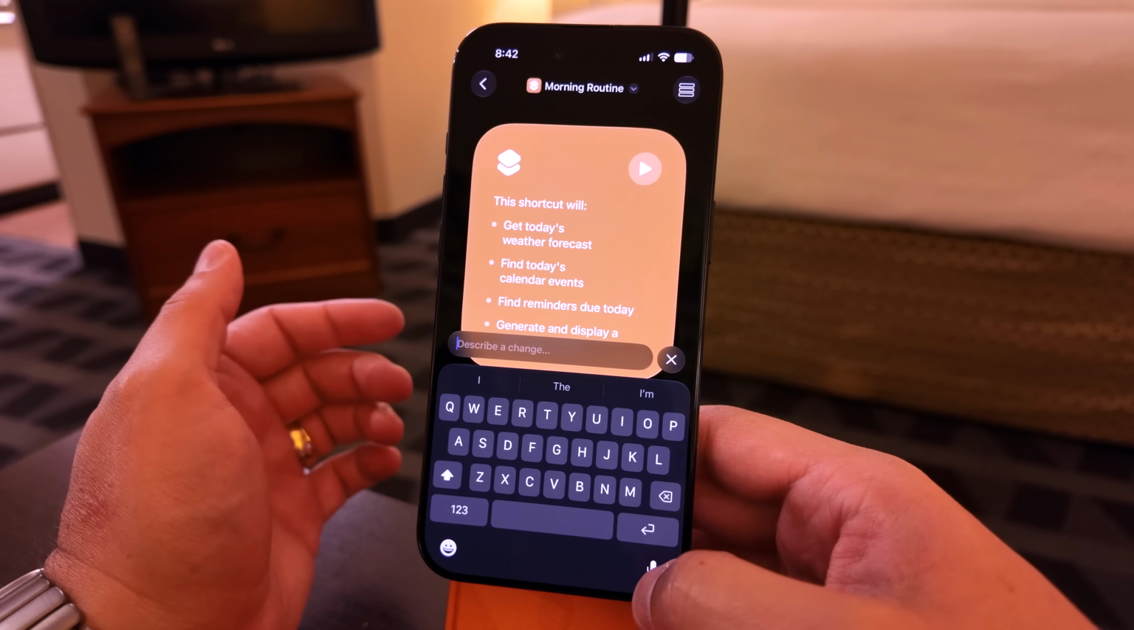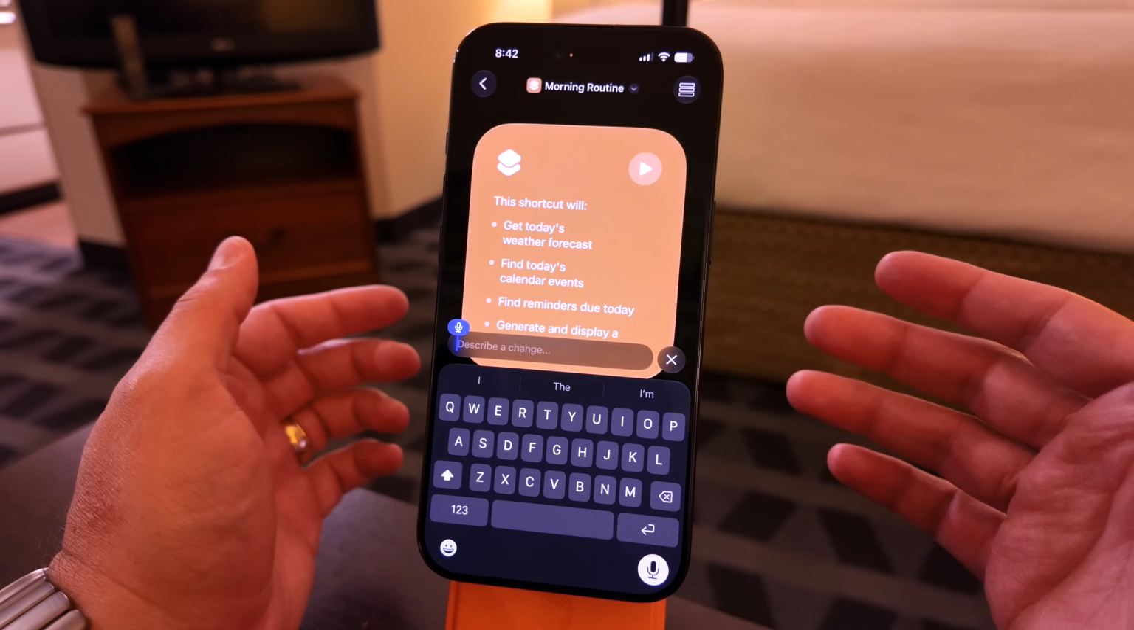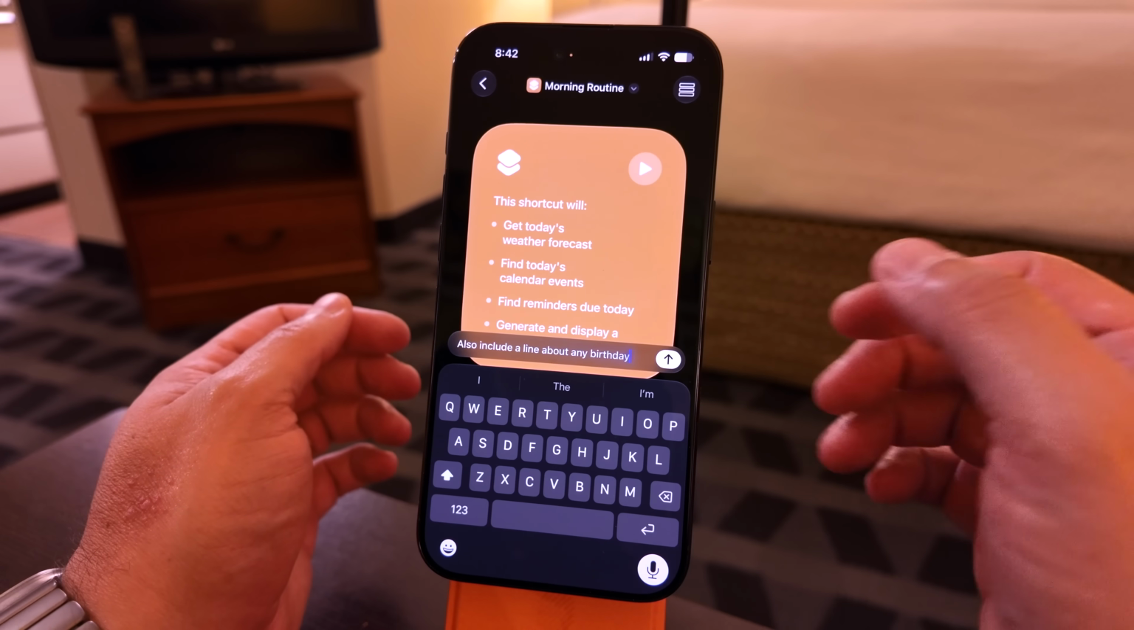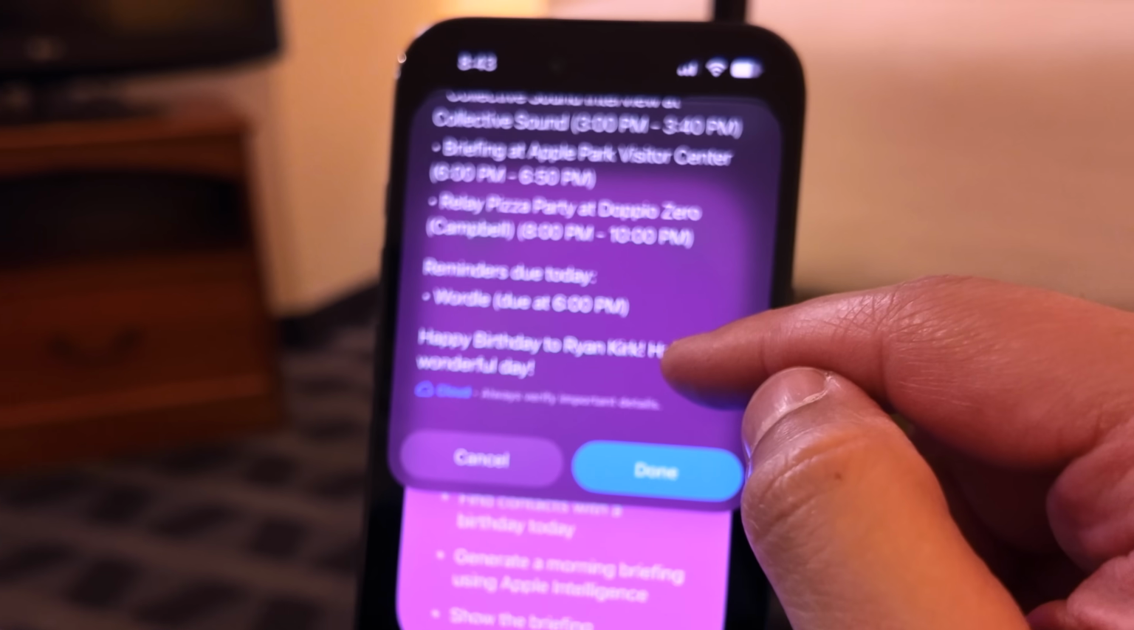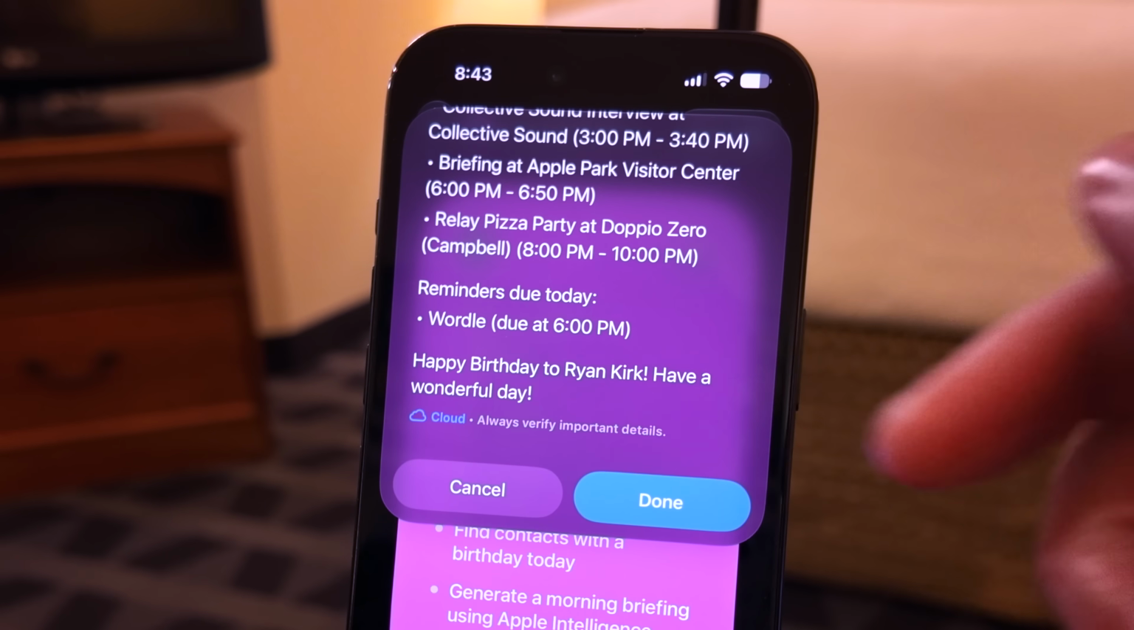So let's describe a change and say, also include a line about any birthdays that might be today. I'll send that to the shortcut. And now let's just run the shortcut again. And we can see at the bottom it now added a special line just for the birthdays. Being able to build a shortcut with a natural language prompt and describing your change after it's built is incredible. And you can even describe changes for shortcuts that you built manually but want Apple Intelligence to make adjustments.